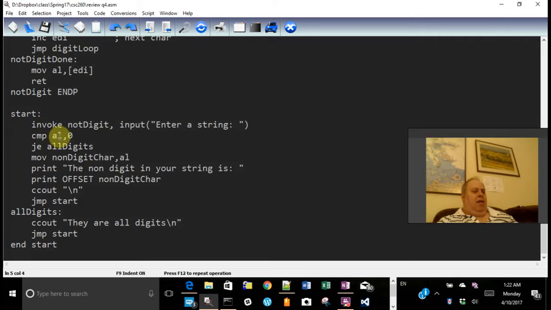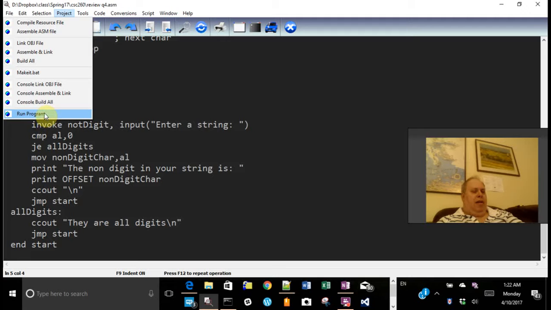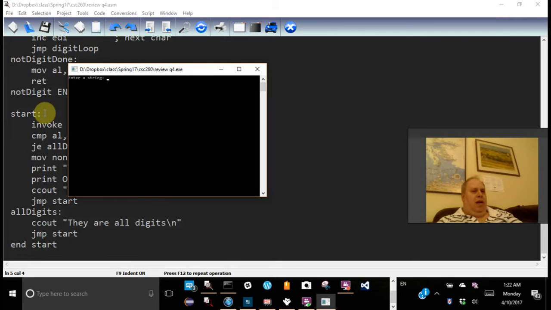I'm going to compare AL to 0, and if it is equal to 0, that means I've reached the string terminator, then they're all digits. So I output they are all digits. Otherwise, I take my character and embed it in a string, and then print the non-digit in your string is, and I give it the location of the non-digit char, that's offset. And then in both cases, I go back and try again, so I can test the routine over and over again. And I've already compiled this, so all I have to do is run it.